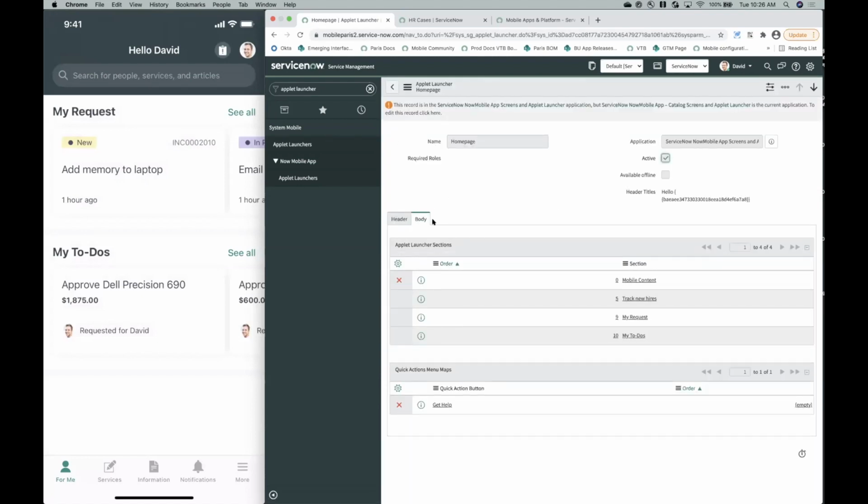And here in the body of my app launcher, you can see all the different UI sections that I have. I have a UI section for my request and my UI section for my to-dos. These two sections are currently set to false, so that's why they're not showing up. But here are the two sections. And I know that my request applet lives in the my request UI section. So we'll click into this.